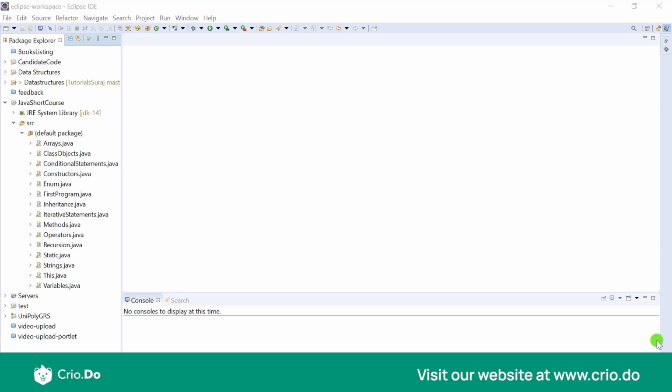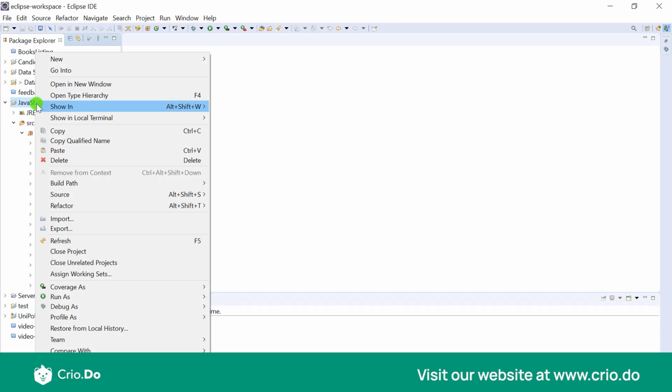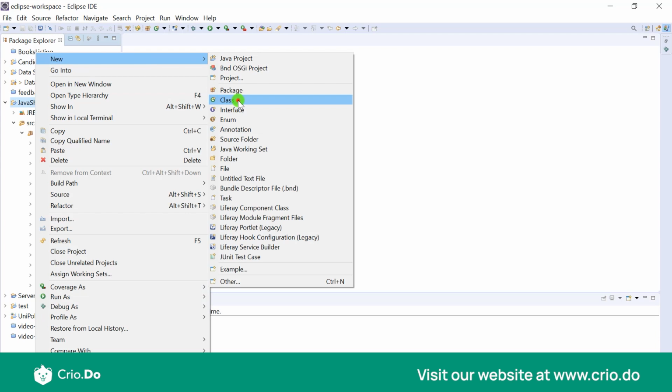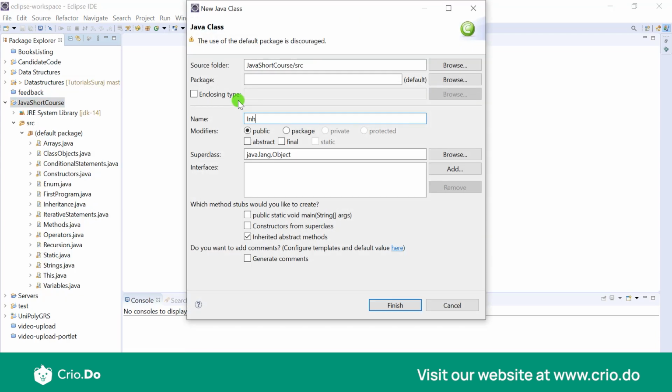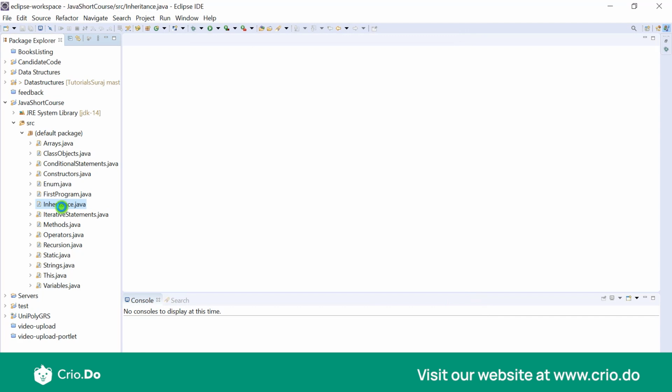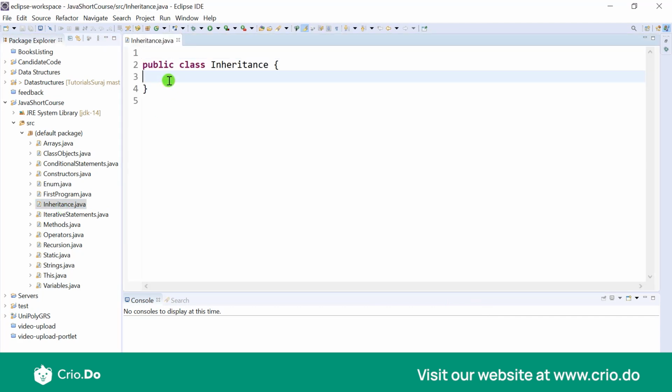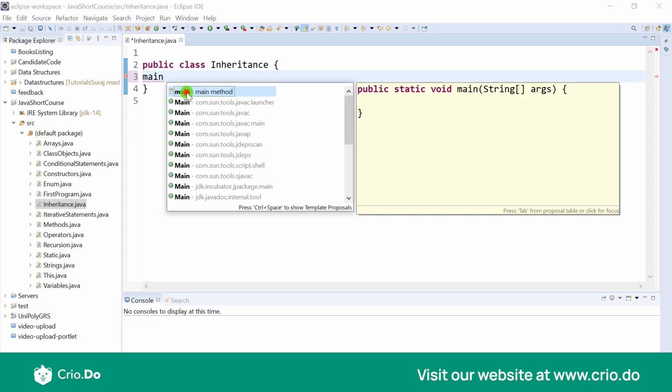Now let's look at one of the most important principles in object-oriented programming, which is inheritance. So to show you that, I'm going to create a new class called inheritance. And now over here, we would have a main as usual.